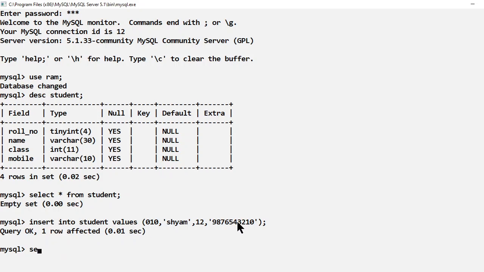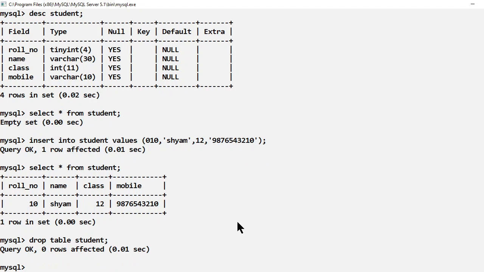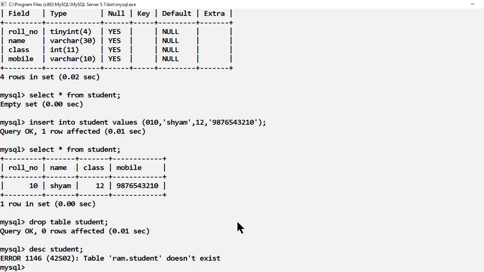Now if I run the command select star from student, here you can see that one value is inserted. Now this is the use of the truncate command. Now if I use the drop command, drop table name student, and query executed. Now if I want to see the description of student, it is showing an error. It does not exist because it is already deleted.